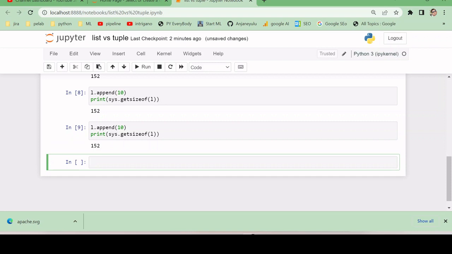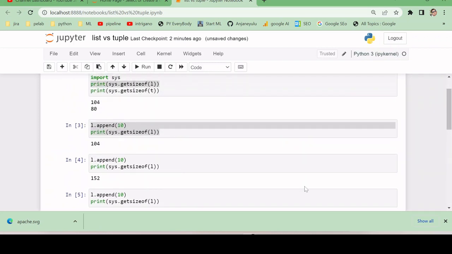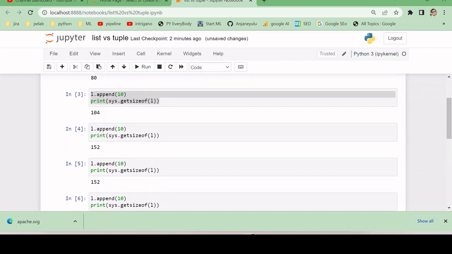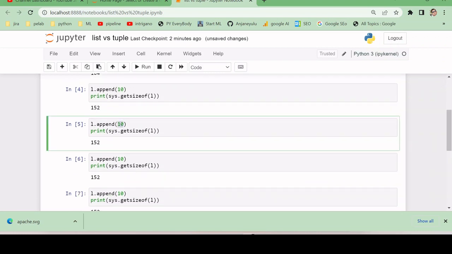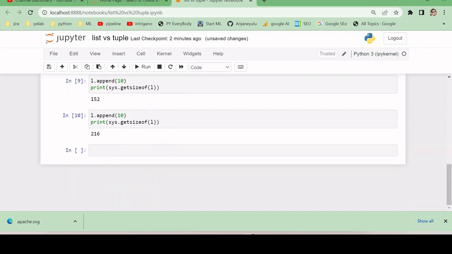Same. Now it got increased. So how is it going to increase? Why, when I add 10 for the first time, did it not increase? When I add 10 for the second time, it did not increase. But after adding 10 continuously a few times, it got increased. Why is it so?